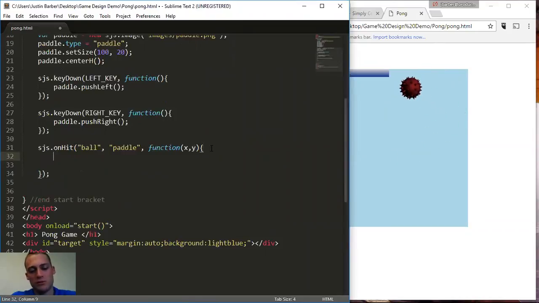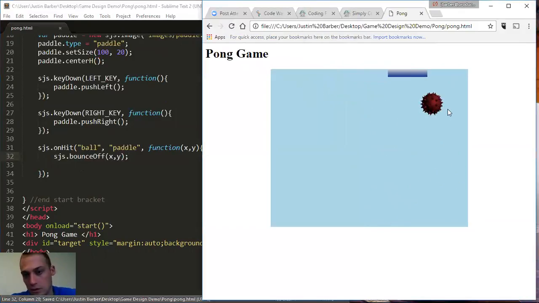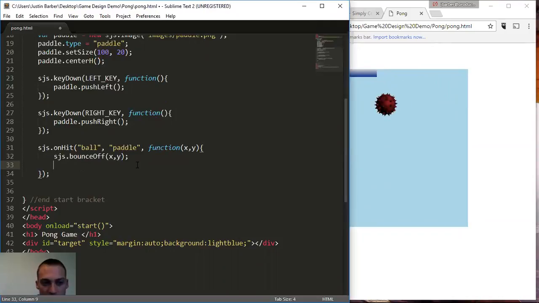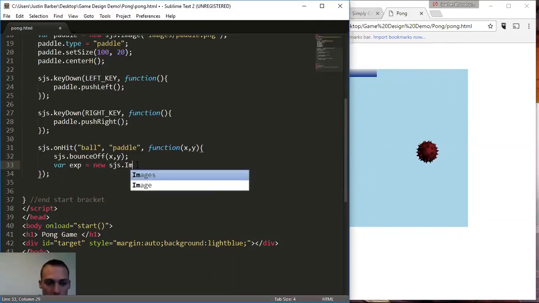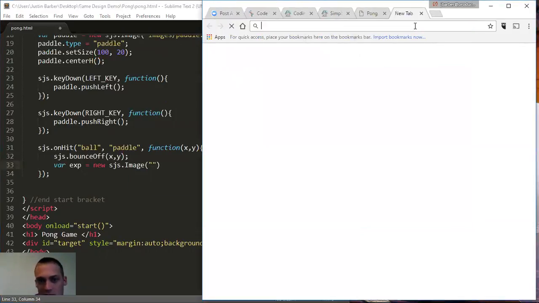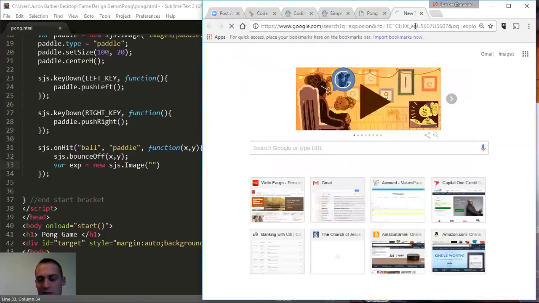So what we want to do, if we want it to bounce off, then we just do our bounce off, okay? So now you'll notice that when it hits the paddle, it bounces off. Now, if we wanted to make an explosion, we have to create a brand new object. I'm going to go really fast on this part, because we're almost out of time.